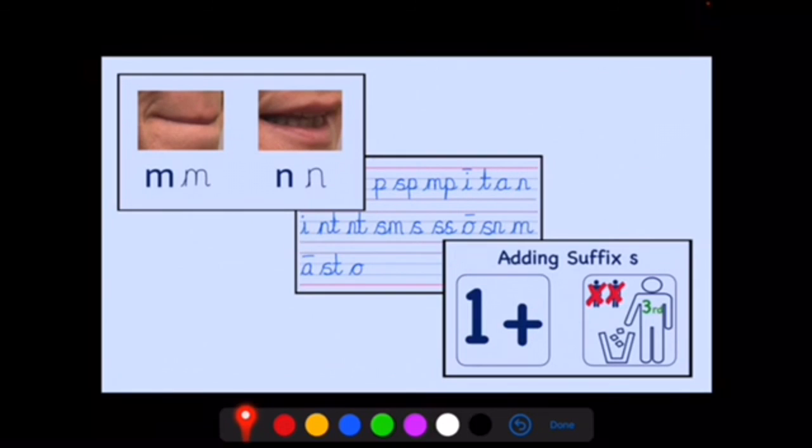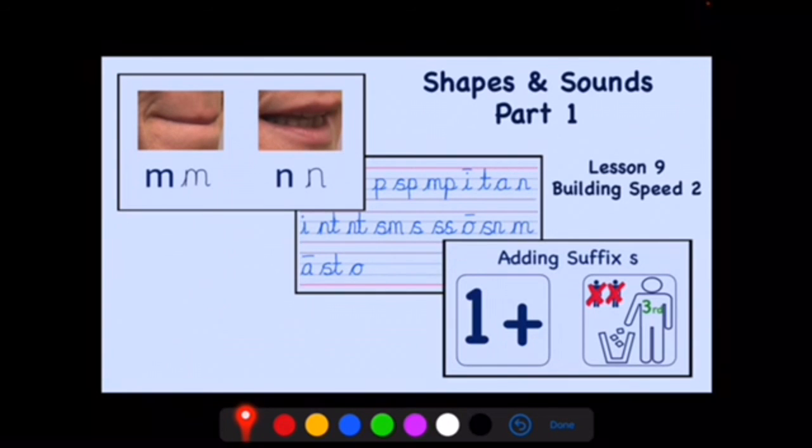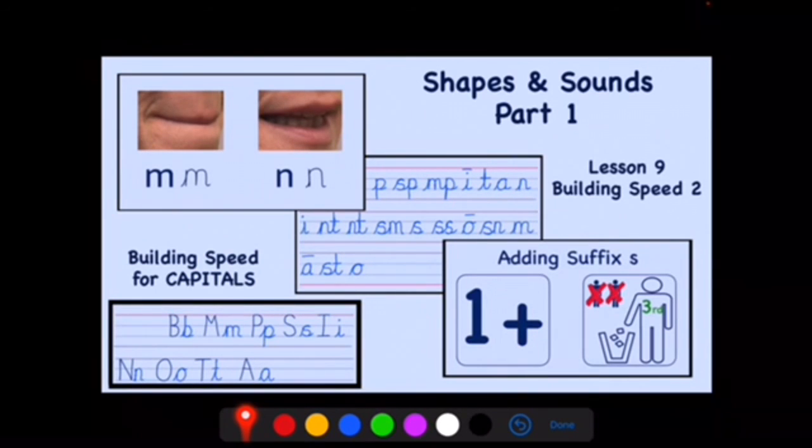Okay, if you'd like to go over the letters that we've covered already, you can use this page and ask somebody to say the sounds. You could actually use a page in your jotter if you've still got that exercise there. But maybe you'd like to go back to part 1, lesson 9, and do the building speed 2 there. It will also go over the reasons for using suffix S. And if you'd like to go over all of the individual letters, do building speed for capitals, and that will give you a chance to add in your own Be the Teacher routine.